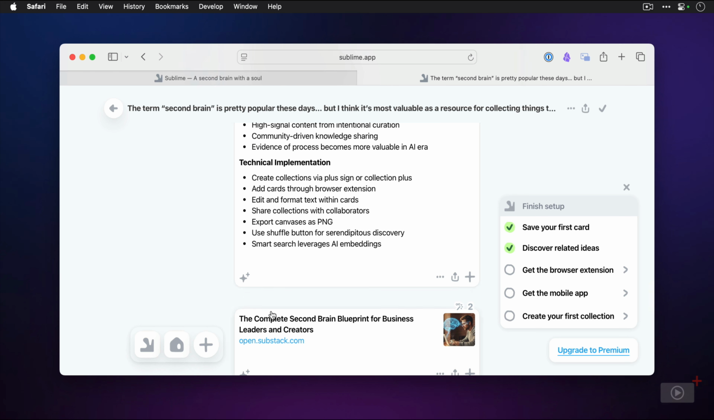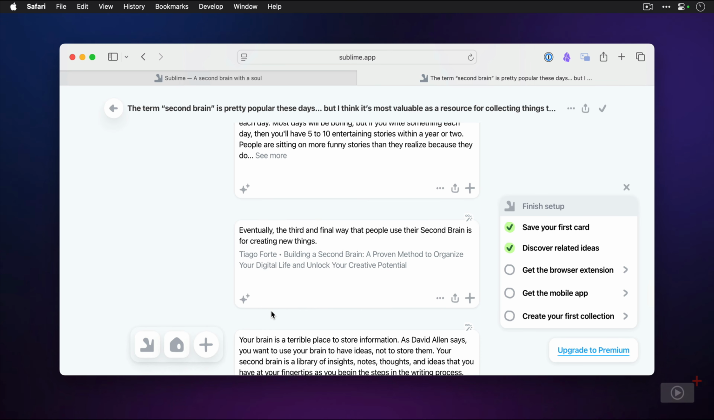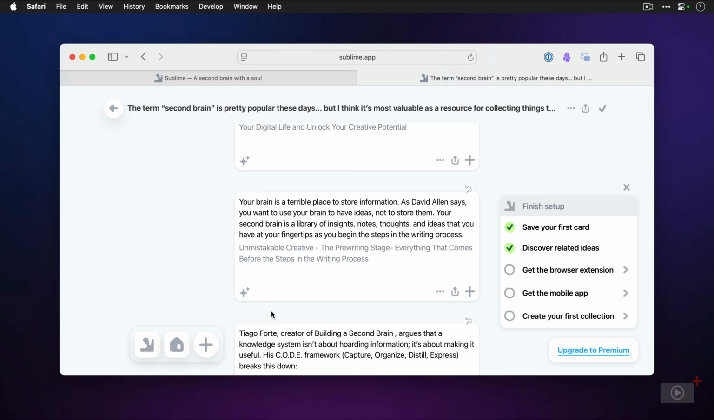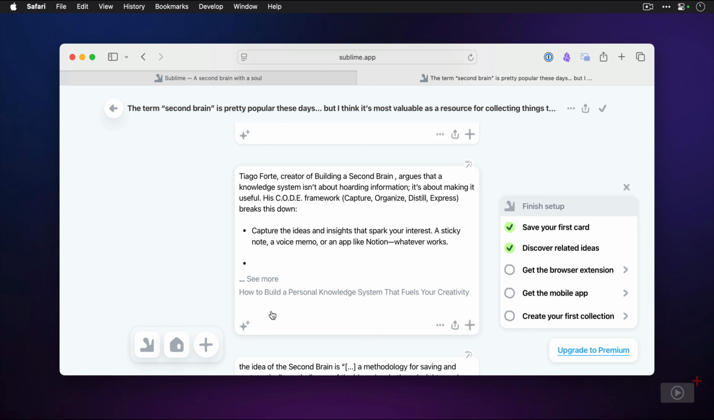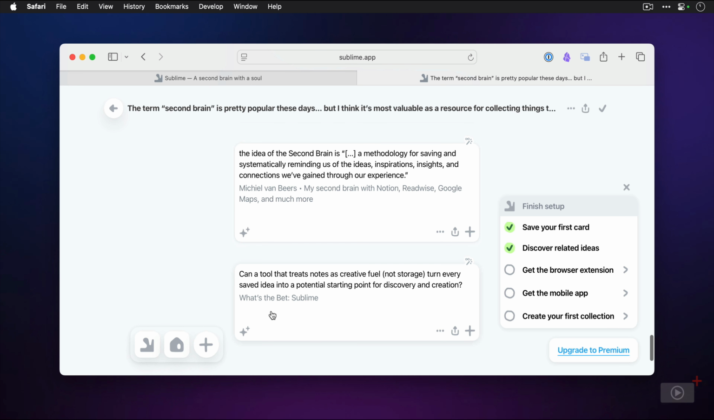Next, we've got the Complete Second Brain Blueprint for Business Leaders and Creators. That's a Substack article. Then there's this one here about most good material is forgotten. Another one from Tiago Forte from Building a Second Brain. One from The Unmistakable Creative. Your brain is a terrible place to store information. Then we've got another one here which references Tiago Forte as the creator of Building a Second Brain. And then we've got one here on the idea of the second brain is a methodology for systematically reminding us of the ideas, inspirations, insights, and connections we've gained. I'll skip that. Can a tool that treats notes as creative fuel turn every saved idea into a potential starting point for discovery and creation? I really like the idea of that, so let's save this card as well.